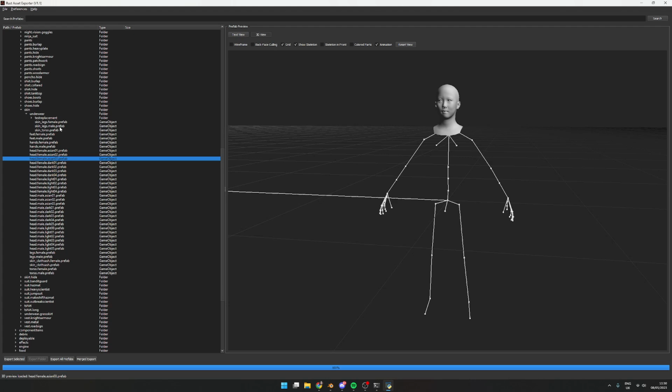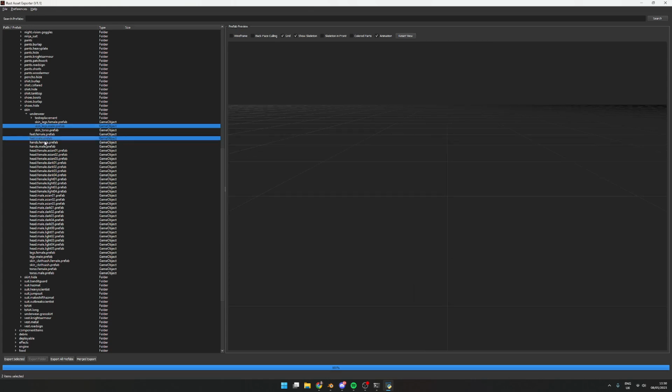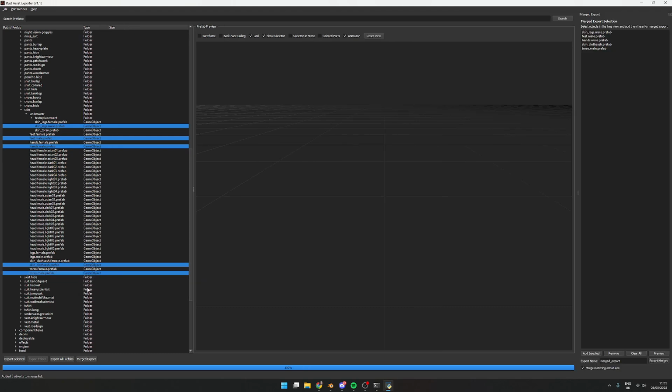So what I can do is I can either control click all the parts of the model I want. So I've got legs, hands, being careful to select the male versions, so I'm not mixing genders here. Feet, hands, do the sash and torso, and if I right click I can add them all to the merge list. As you can see, I've got add and remove buttons here, so I can also add those.